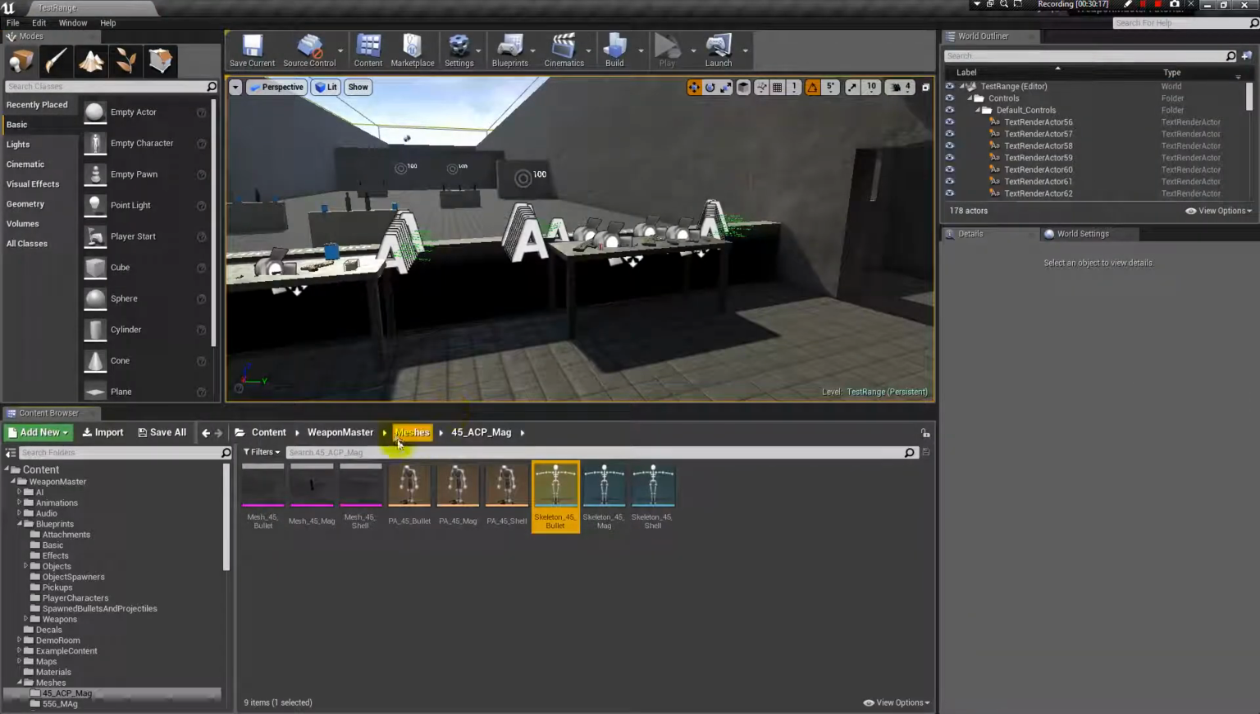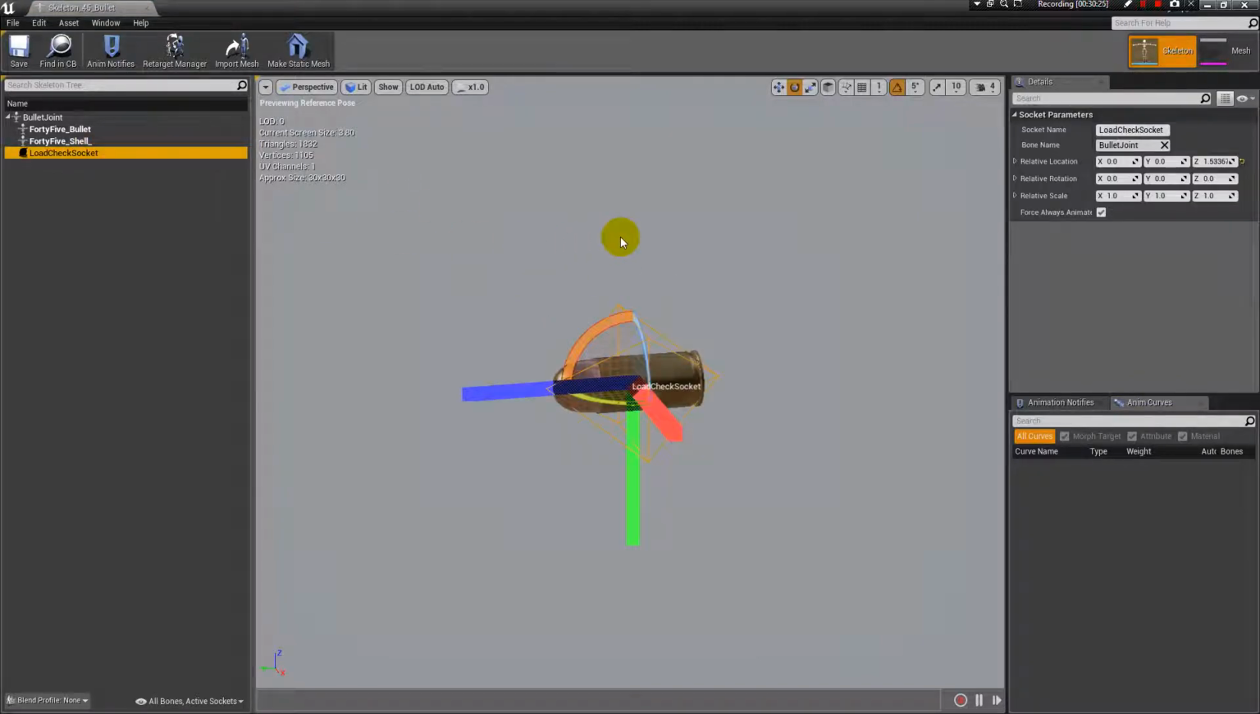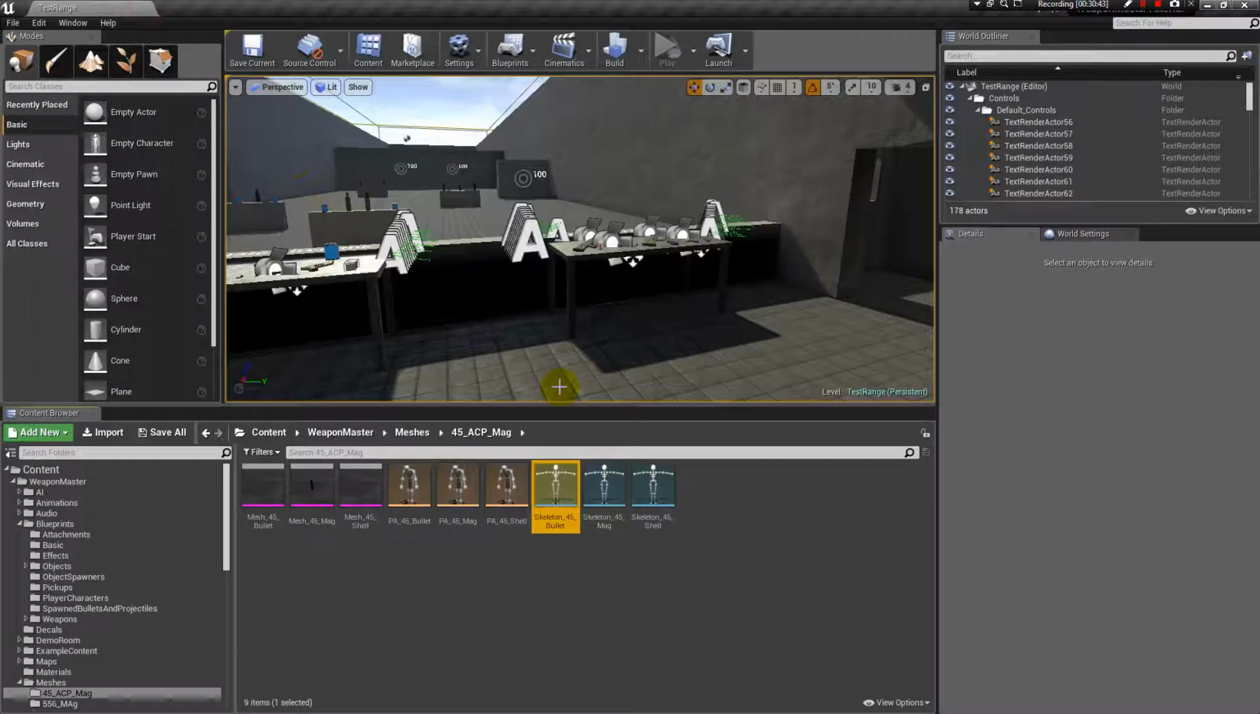Now for the bullet, we need to look at the .45. We do have one socket on the bullet. It is the load check socket. It's used for when loading it into the magazine, and in 1.1 it'll also be used for loading directly into the bolt of the gun, for things like bolt, single loader, bolt actions, and stuff like that. But let's go ahead and add our socket. I'm going to leave this right over here.